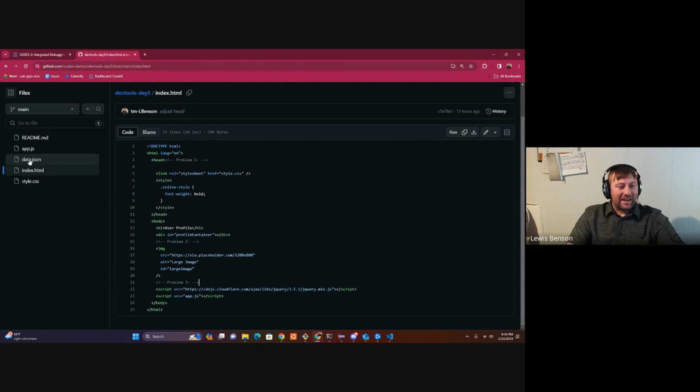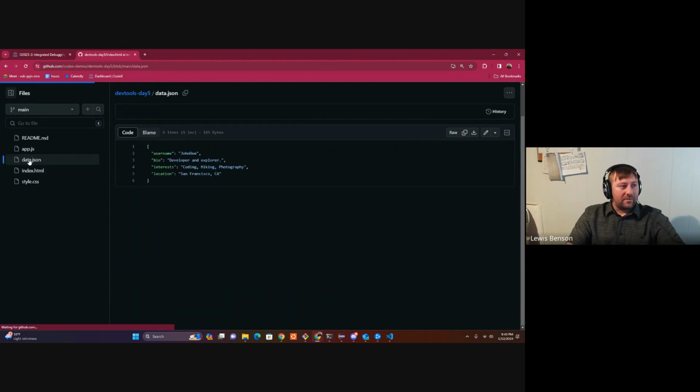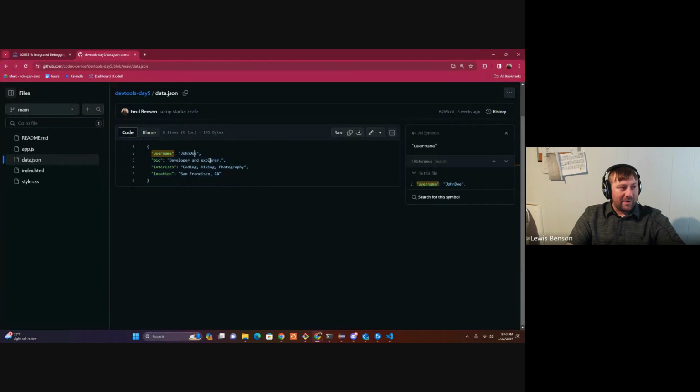We're going to open up this data.json. There is no bugs in here. I just wanted to show you what this file is. We have a curly bracket and a curly bracket. And then in between that, we have these key value pairs making up these properties. This gets converted into a JavaScript object inside of our JavaScript file. All I'm doing here is simulating an API call.